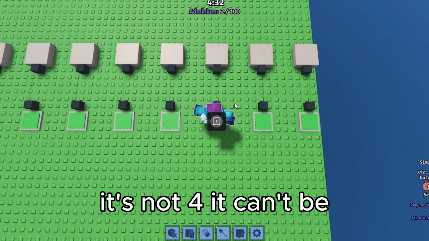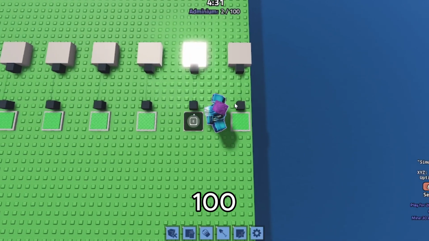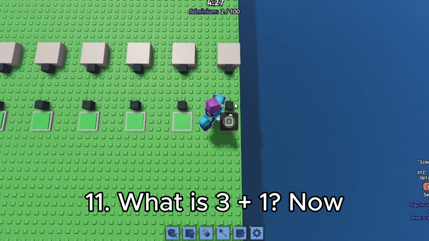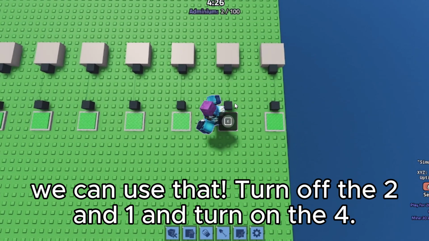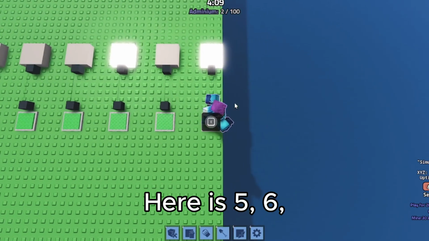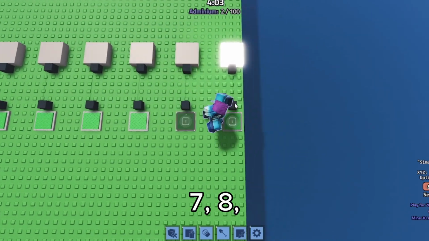Wait, it's not 4. It can't be 1, 0, 0. So just turn on the 1. Here we have 1, 1. What is 3 plus 1? Now we can use that. Turn off the 2 and 1 and turn on the 4. It's 1, 0, 0. Here is 5, 6, 7, 8.